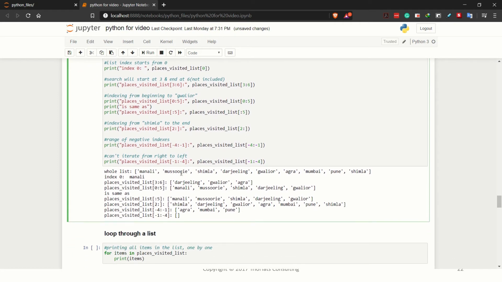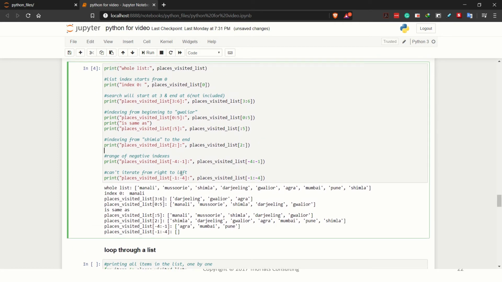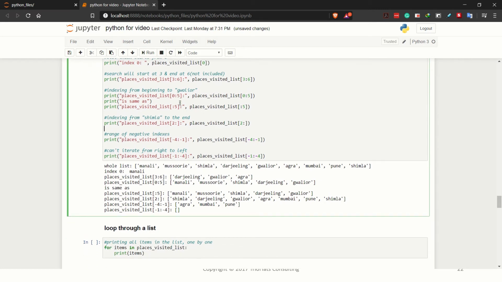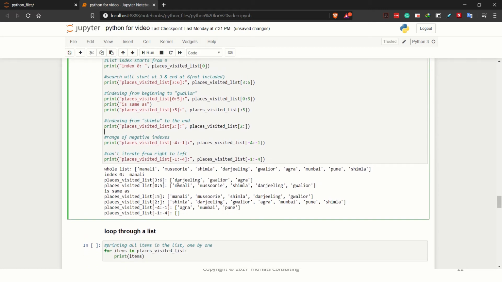The next is if you want to start at a certain point. For example, I'm starting the list at the 3rd position and ending at 6th. If you remember the range function, the last number is not included. So 6th is not included in the result set. So it only prints Darjeeling, Gwalior, and Agra. 3 means the 4th position, that is Darjeeling. Then we move on to Gwalior 5th and Agra 6th. Here 6 means the 7th position, which is not included, that is Mumbai.